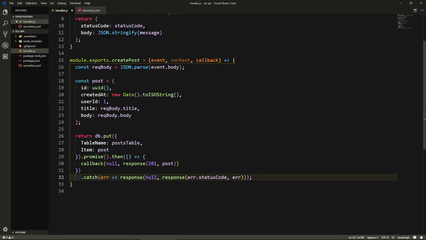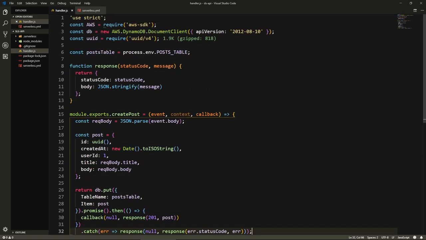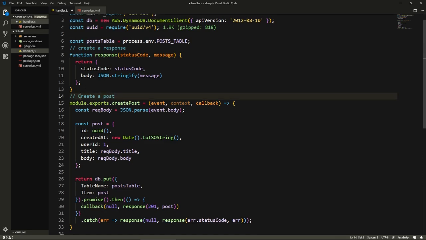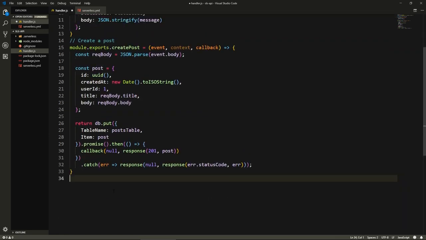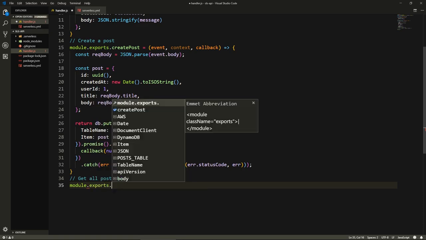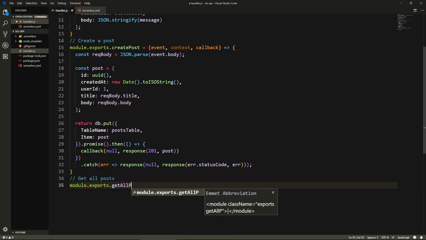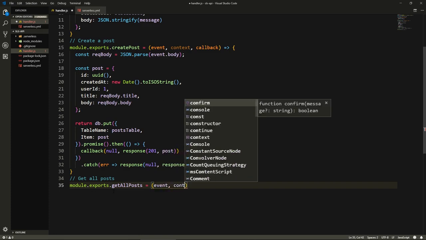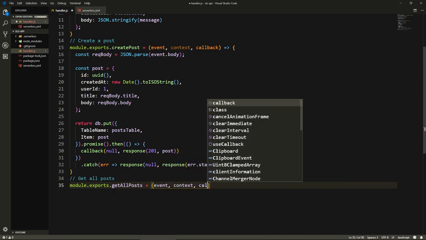Let me close the terminal. Let's create the rest of the functions. Actually, I'm going to put some comments. So here, create a response. Here we'll say create a post. And here we'll say get all posts. This will be module.exports.getAllPosts. We'll take the event, the context, the callback.